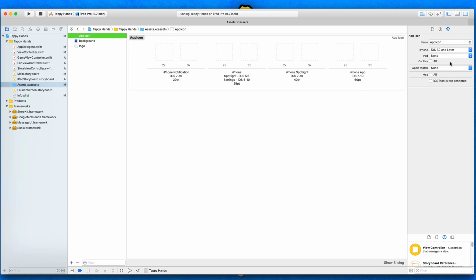On the right hand side here, you can then see the different attributes we can select. So for iPhone here, depending on what you're creating your application for, we can choose to have iOS 6 or later, or 7 or later. So by default, we leave it on 7 or later. iPad, now we are creating this for iPad too, so we'll put this on 7 or later as well. And by doing that, you can see it adds in a bunch more sections for our application icon.